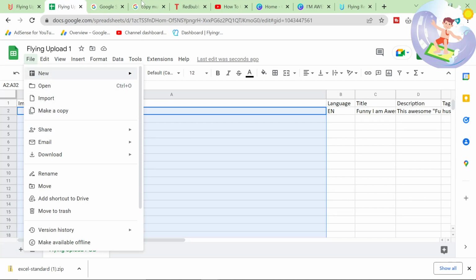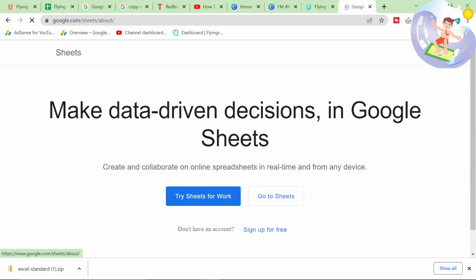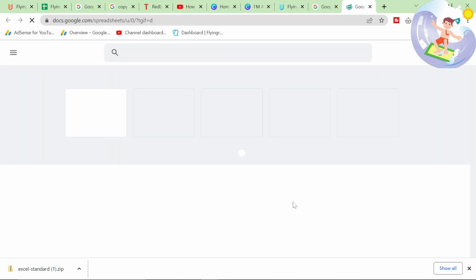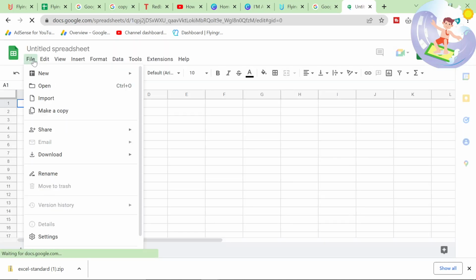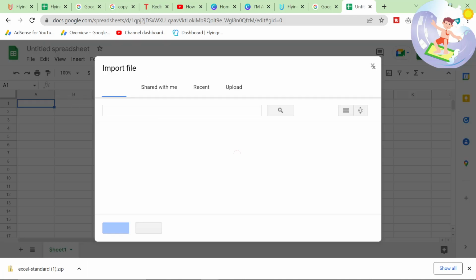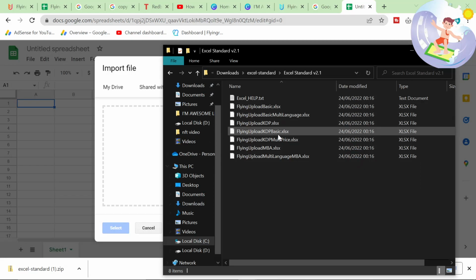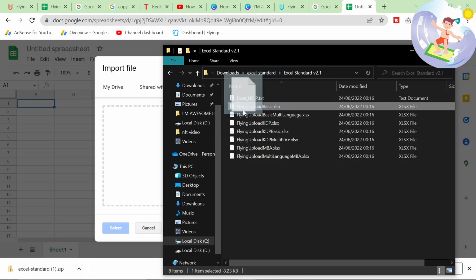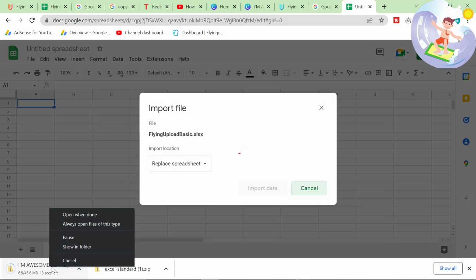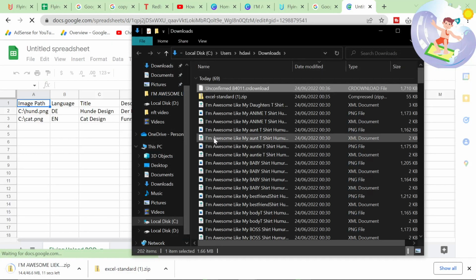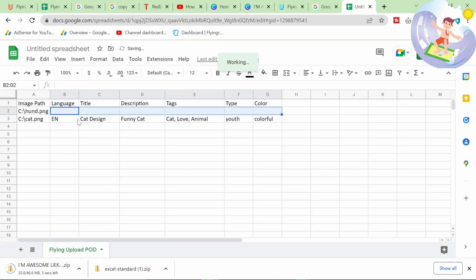I'll just show you the process. So if you go on Google and type in sheets, just log in with your Google account, press go to sheets, click on blank, click on file, click on import, click on upload, select, or you can just drag and drop. And then we want flying upload basic, drag that there, import the data. This is now done. Show this in folder. Wait for that to load. We can delete these because they're not useful.